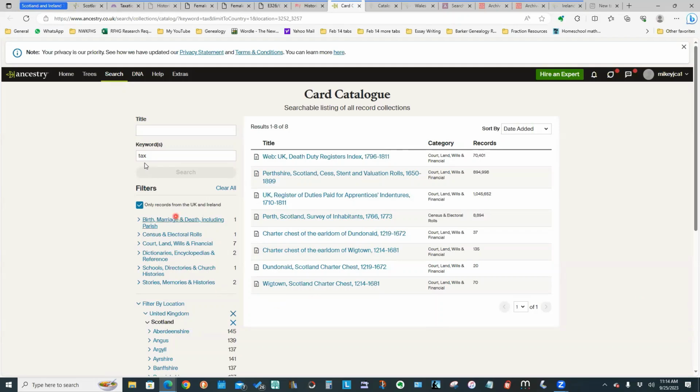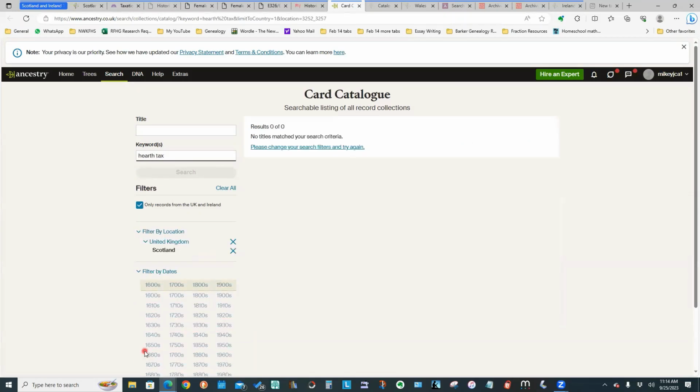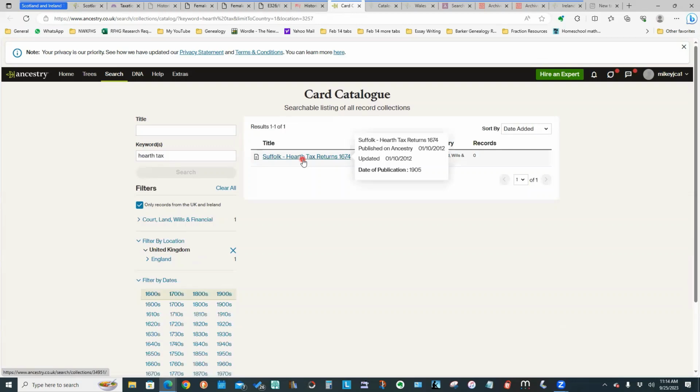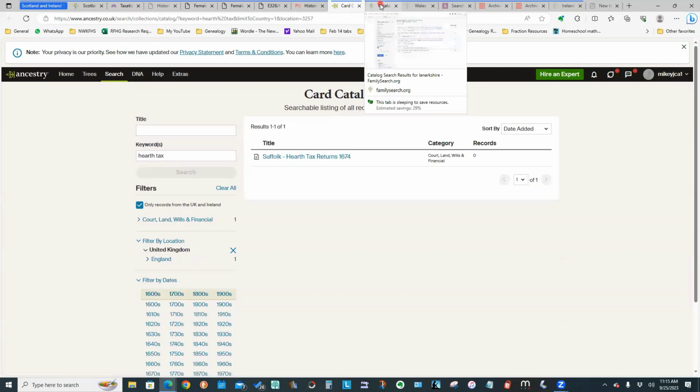So for example, if I was to type in hearth tax, it may or may not show anything. So there are no hearth tax records that have been indexed specific to Scotland. All they've got on Ancestry is Suffolk hearth tax returns.